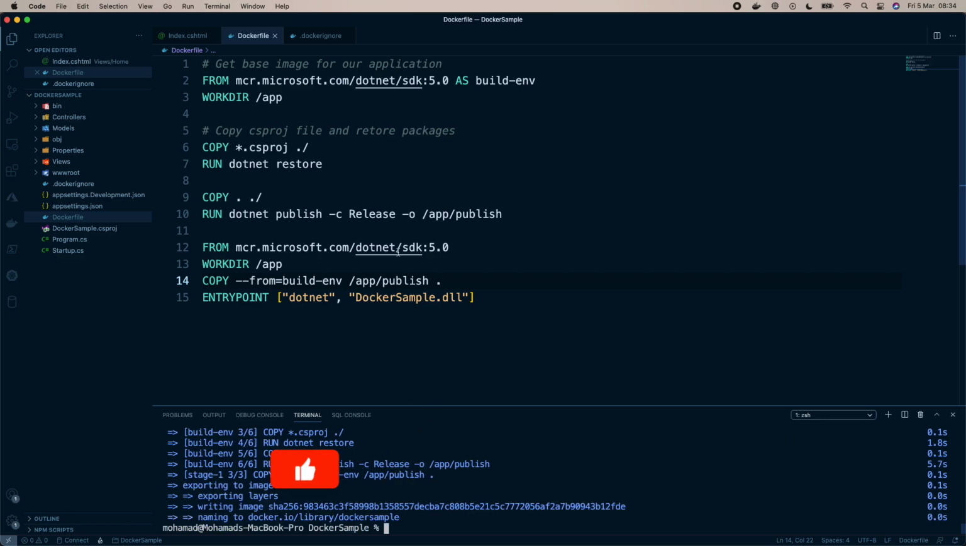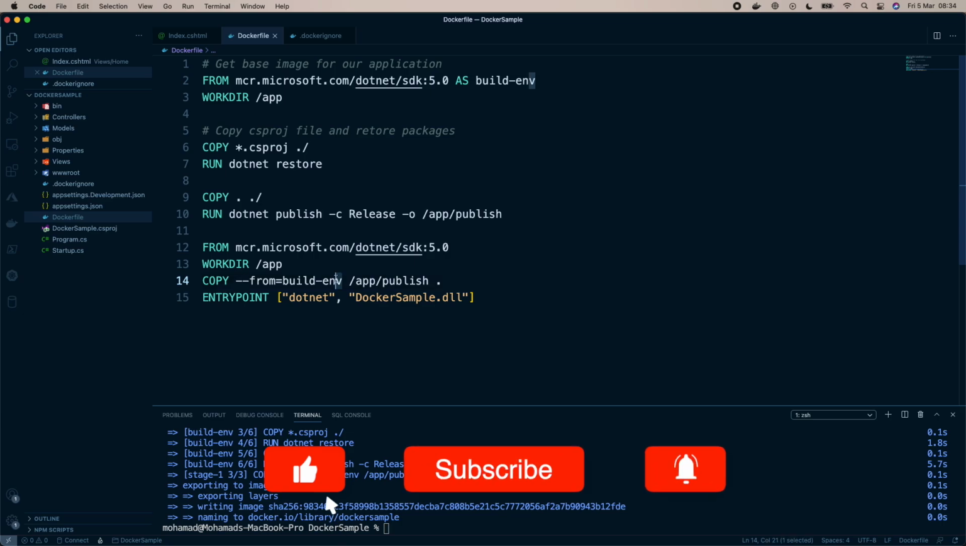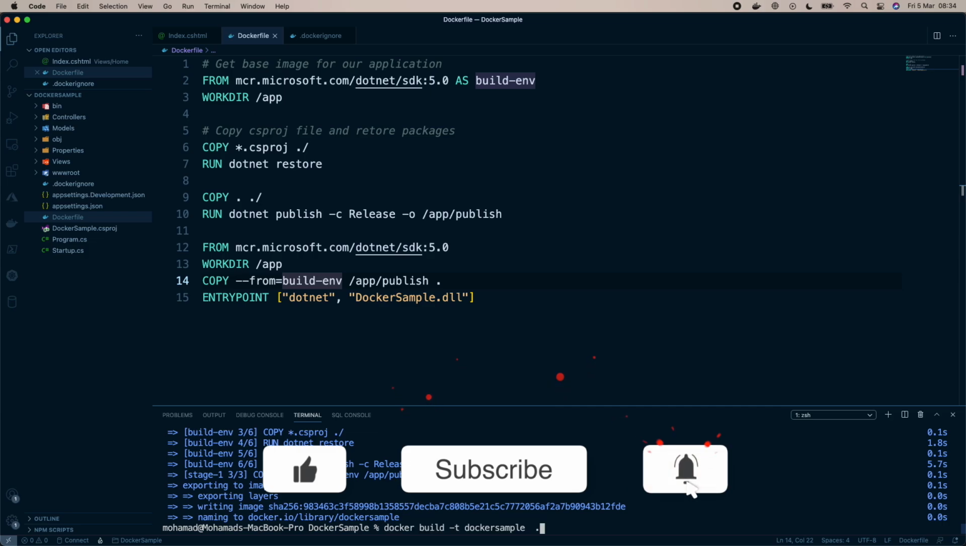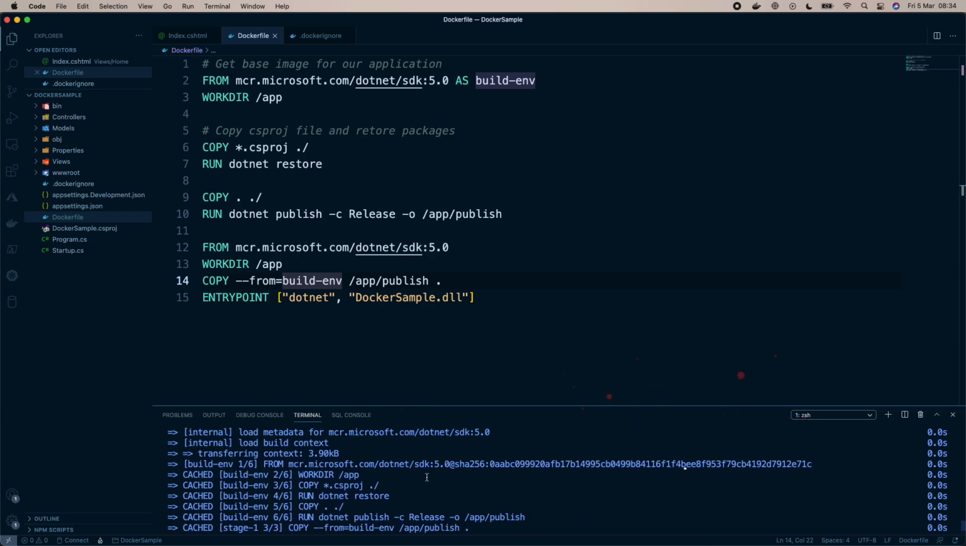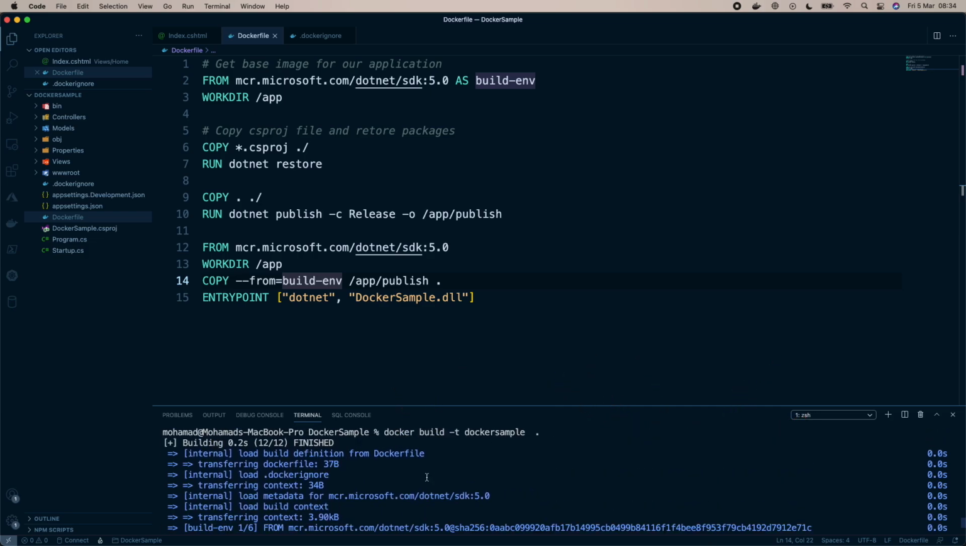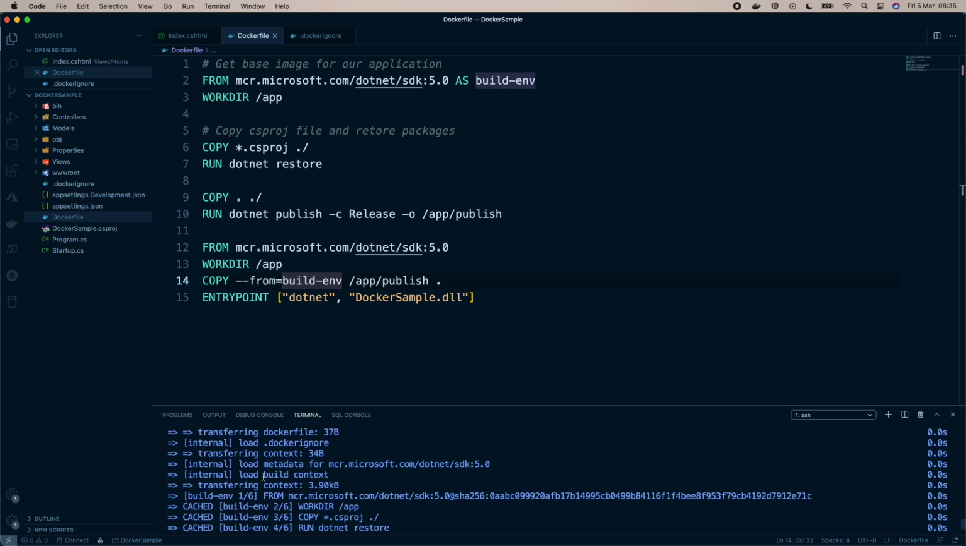Okay, so the error that we were facing is because I misspelled environment. I forgot the V here. So now let's run the Docker build again and let's see what's happening. So let's go back. We can see that the Docker ignore has been checked, and then we have the context, and then it checked for our .NET SDK. And then once we got the .NET SDK, we have built the Docker context for it.